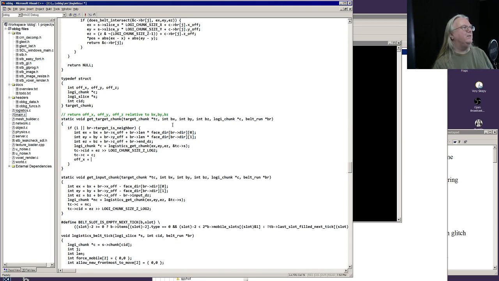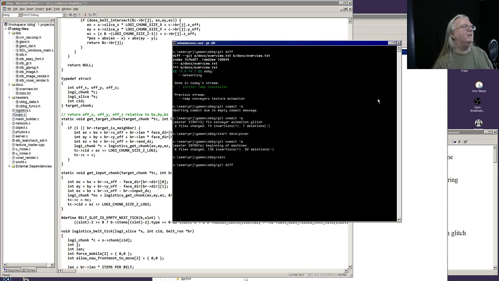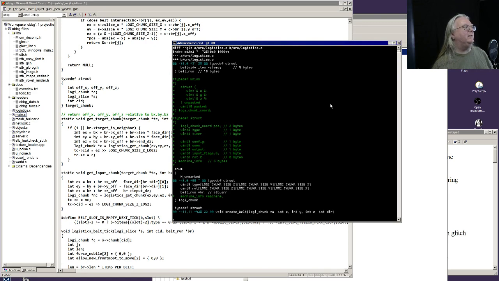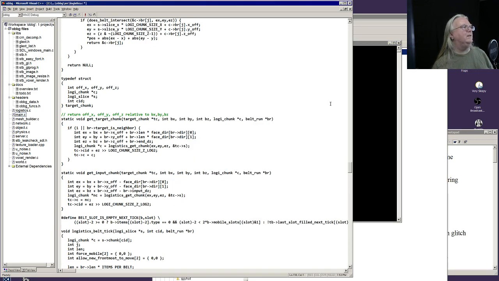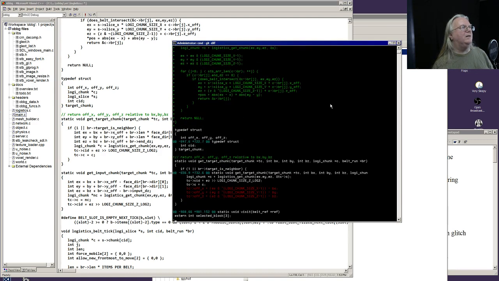Off X equals, I don't remember what it was. I think it's EX minus BX. That seems not right. Ah, yes. Can I copy paste that?